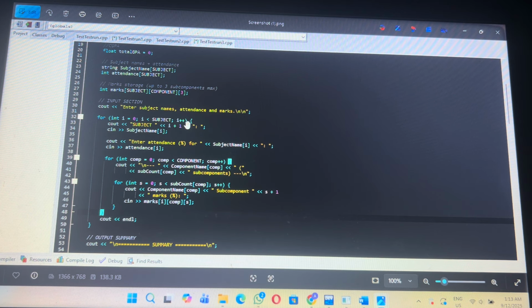Inside the loop, the program first asks the user to enter the name of the subject. Right here, they store each subject name into the subject name array. So for example, if the user types programming, the program saves it into the subject name array.